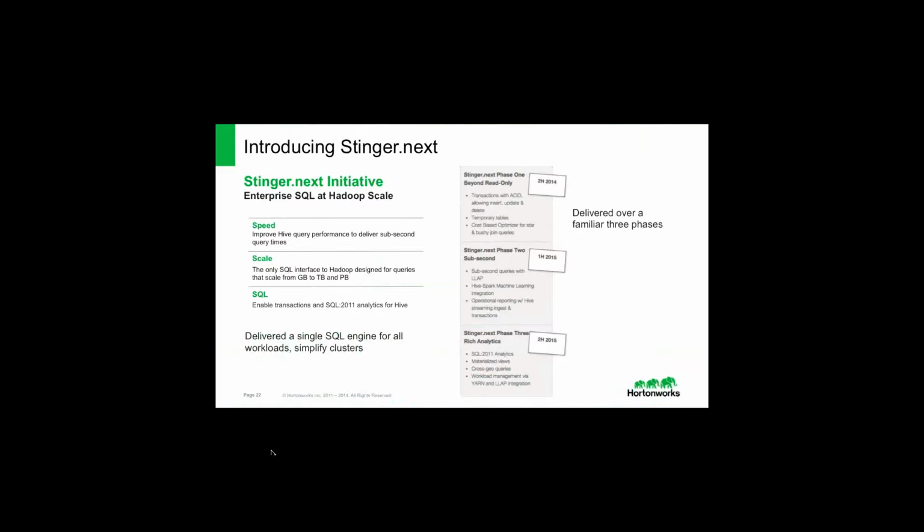This gives a further roadmap. In the first half of 2015, we're looking at Hive and Spark machine learning integration, which I think a lot of people will be excited about. Second half of 2015, some interesting things around materialized views, non-equal joins, things like rollbacks and commits, as well as cross-geo queries. That will allow you to run a single query that will reach multiple data centers. So this just gives you a good idea of what to look forward to in the future.